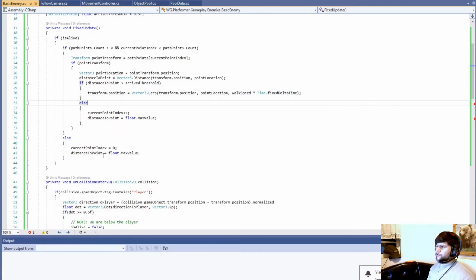But now if we have arrived at that point and we're within that threshold, then we're going to advance that current index so that we can go to the next point, and we're just going to reset that distance value to be the maximum float again.